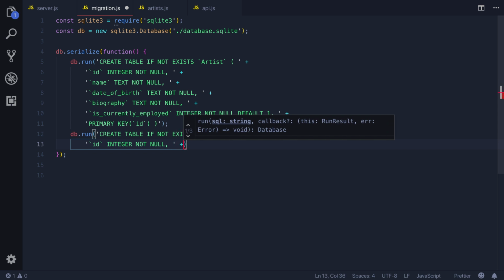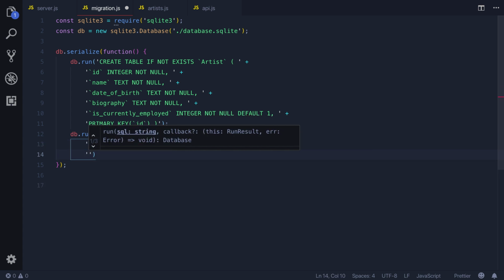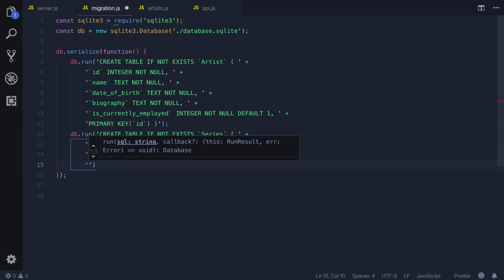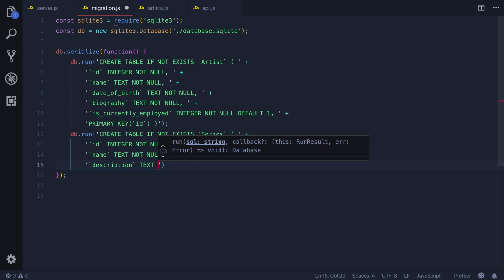Let's go to the next line. We're going to pass in the next identifier, which is name, I believe. Name and description. So name will be text. It will also be not null. And we're going to add the last one, which is description. Make sure you're not using caps for the row names here. Description will be text, not null.